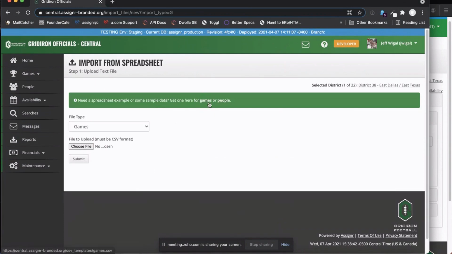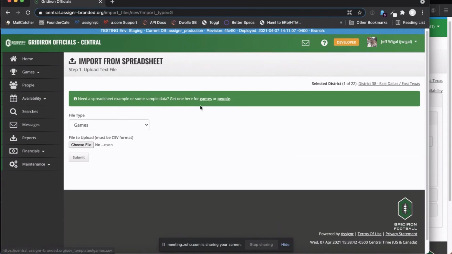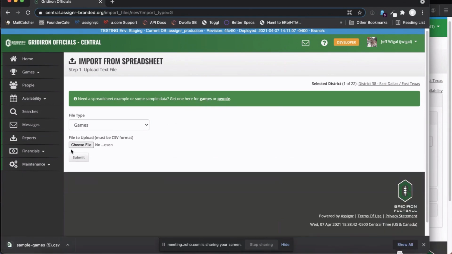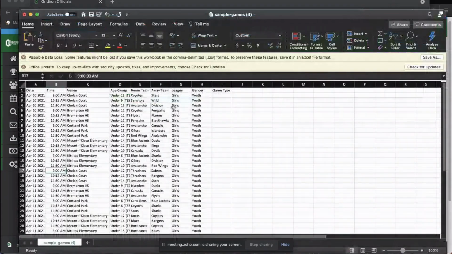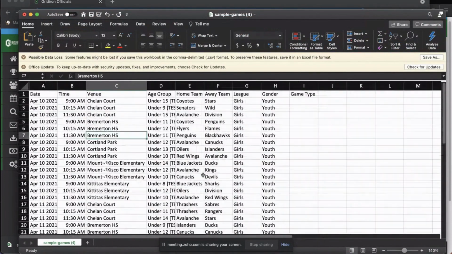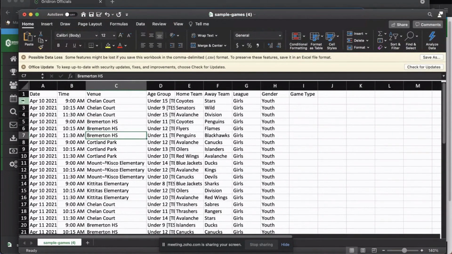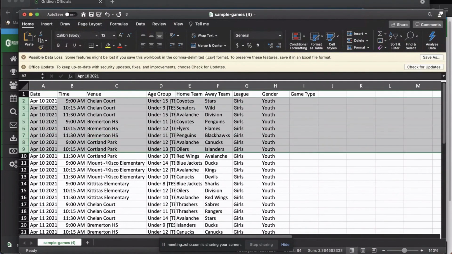And then I'll show you kind of what the spreadsheet layout looks like. If you ever need an example of what a spreadsheet looks like, you can just click on either of these links here. We'll click on the games link and it'll download a sample file for you to take a look at. Let me make this a little bigger. So really it's just that your spreadsheet has to have one row per game.